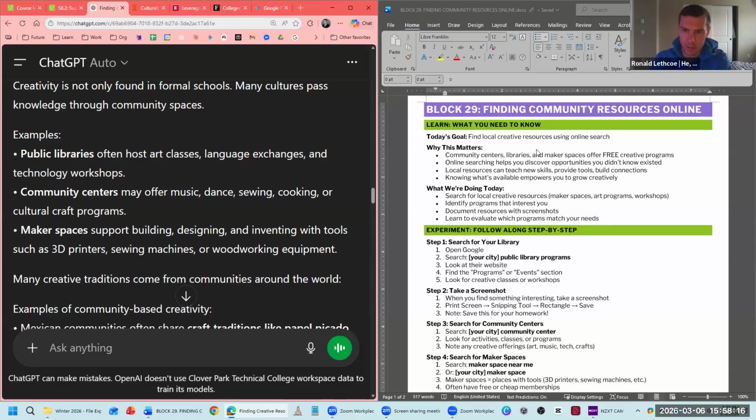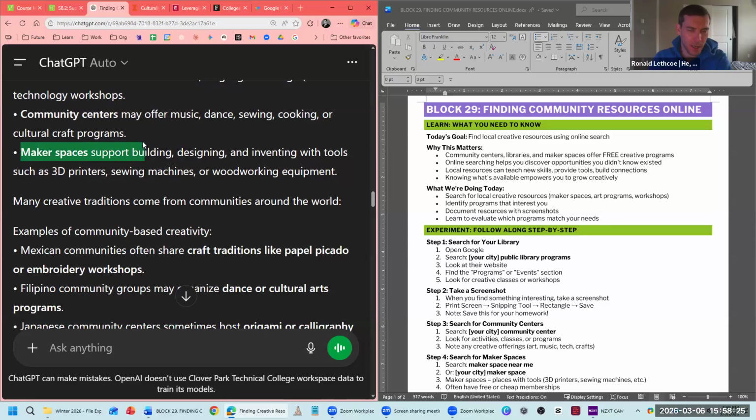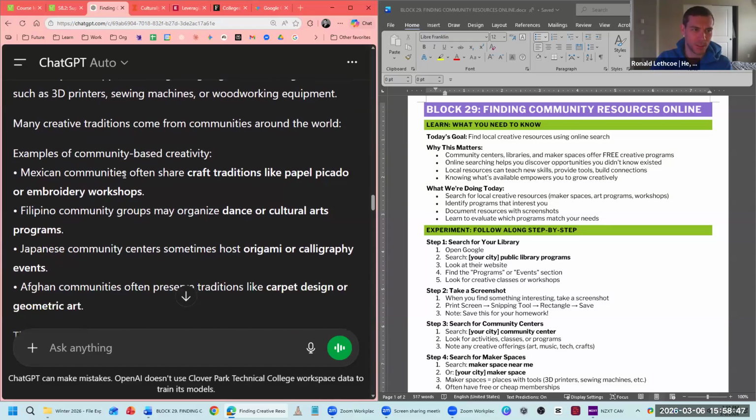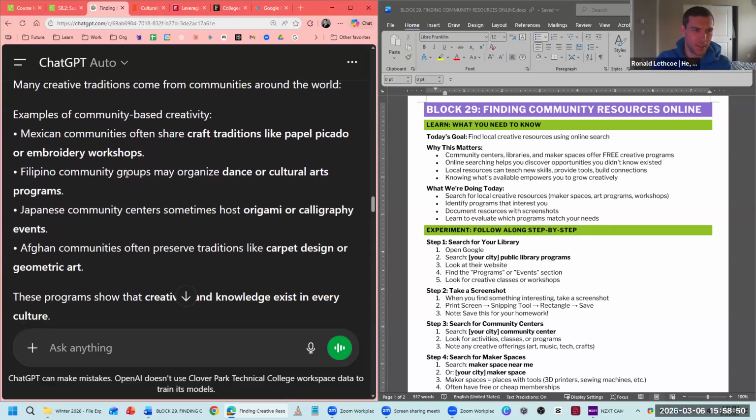Here's really tight, the explanation, and this one here is saying, because my students, when I ran this today, didn't know what a makerspace was. So I just had to say it's a place where you can go to make stuff, a space where you can go to make things. But here, adding this into the main page, support building, designing, and inventing with tools. This is more specific. Ooh, I like this. And then it goes on to give examples of community-based creativity.